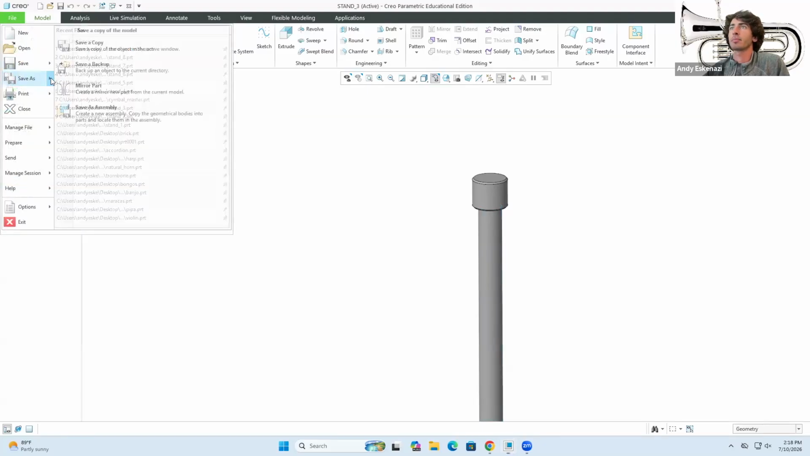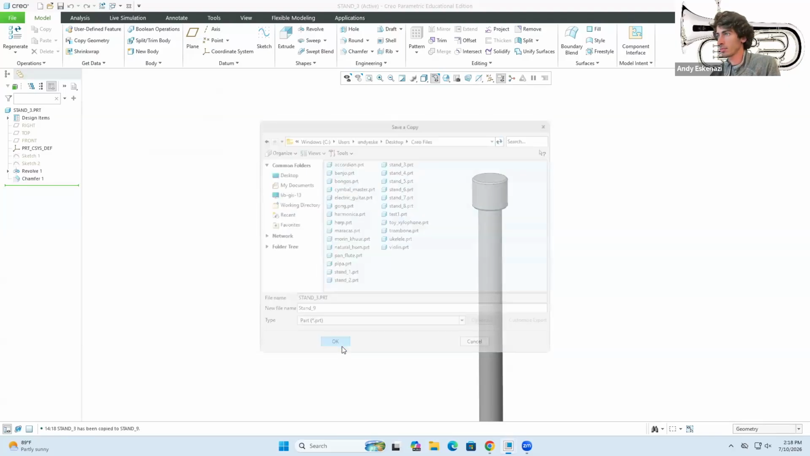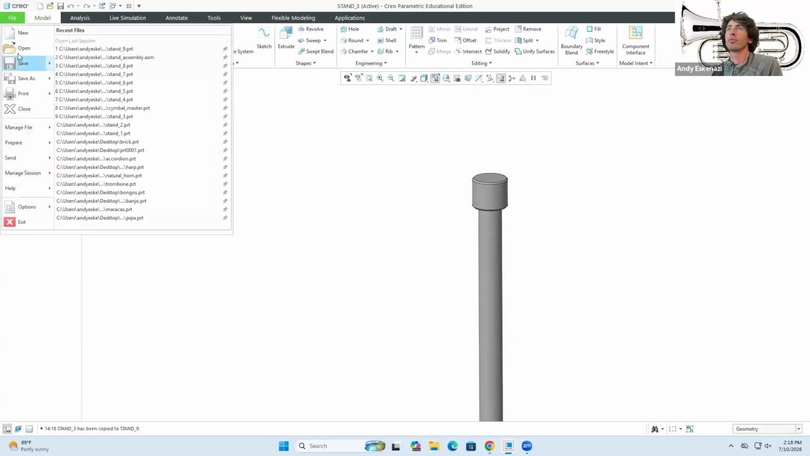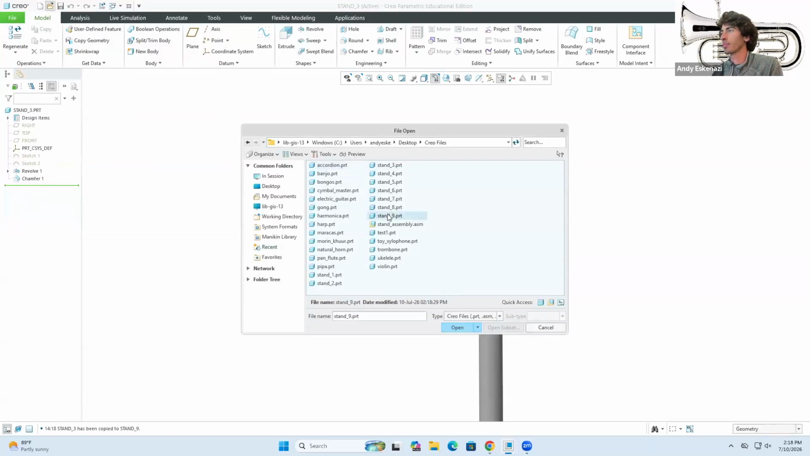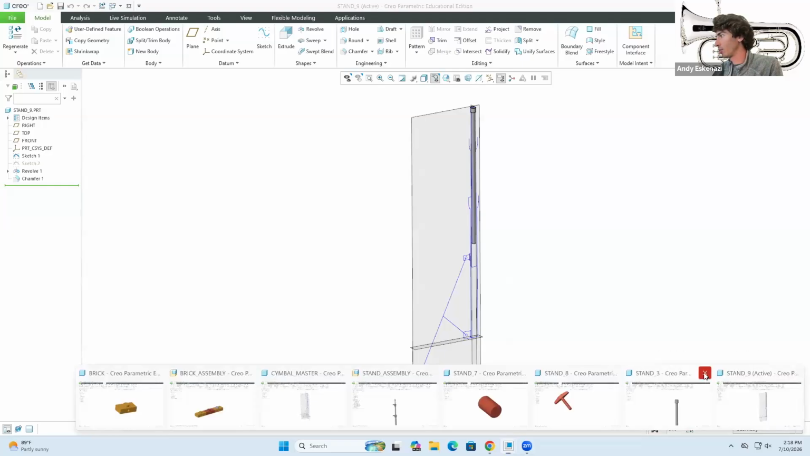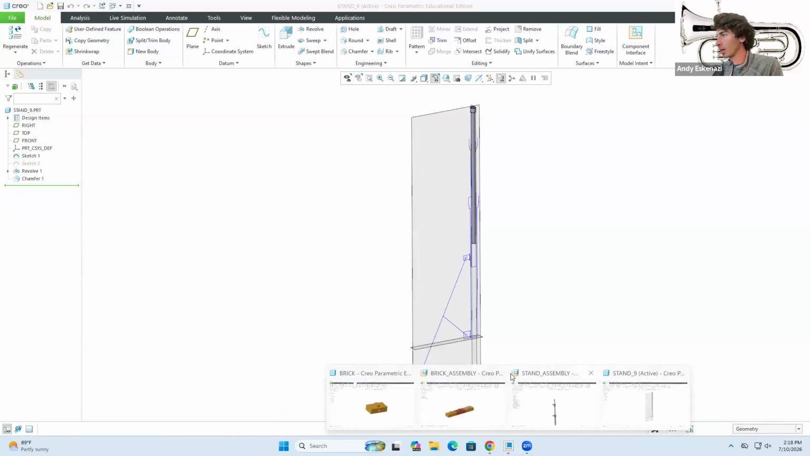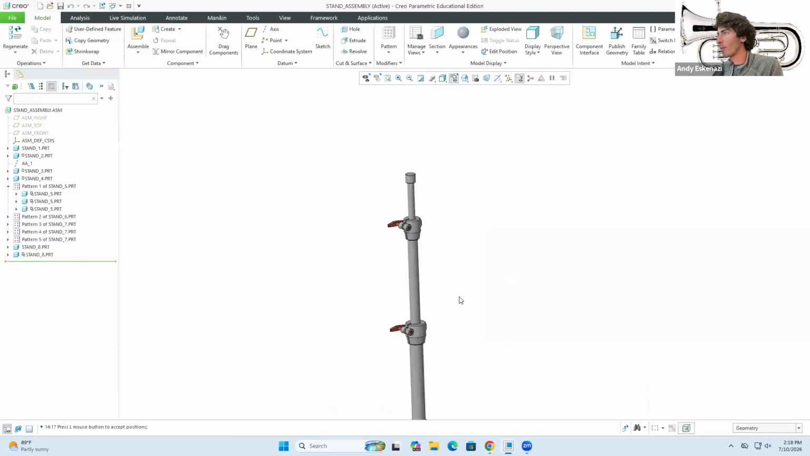So file, save as copy. I'll call this stand 9. In here, let me go here to file, open stand 9. But maybe just in case I want to close number 3 and all of those other pieces. I won't need those pieces anymore.